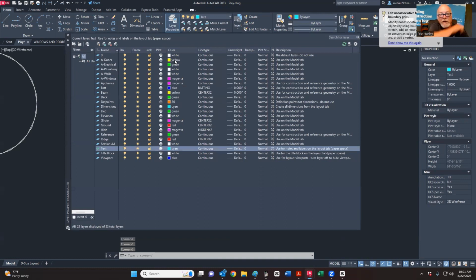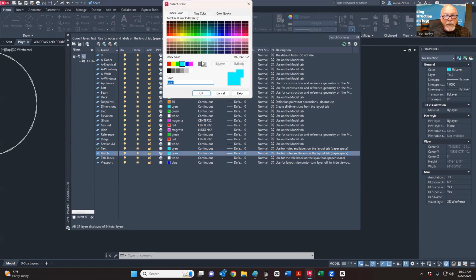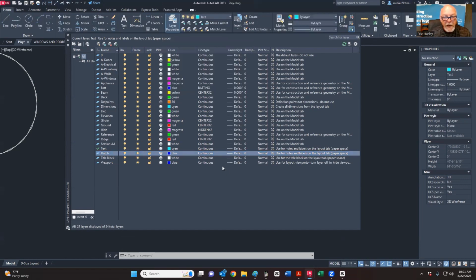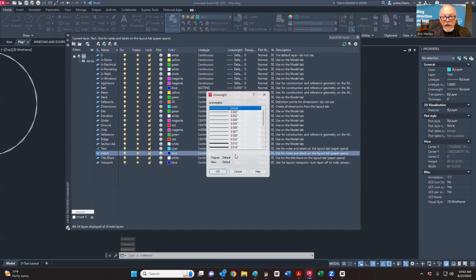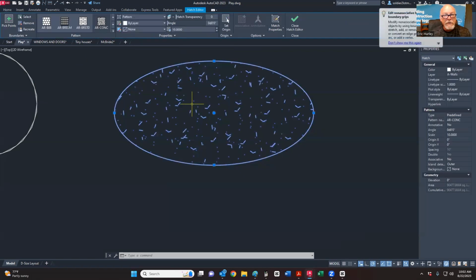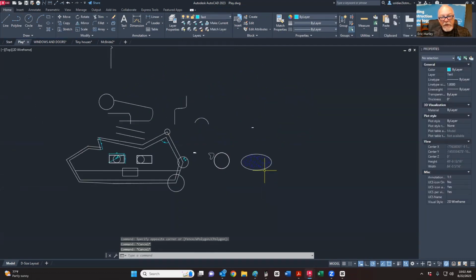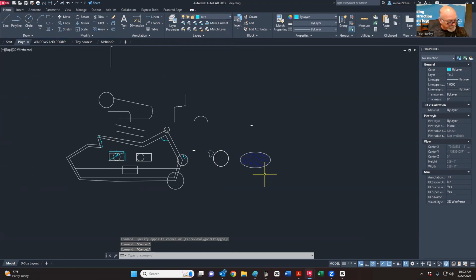Open up your properties here and hit new, type in the word HATCH. Okay, go over to the color, and I want you to pick the blue. And then over here on the line weight, I want you to click 0. Okay, so that's the way that should look. Now I'm going to click on the hatch, and I'm going to go home, and I'm going to make that all hatch. So now that should be the hatch.